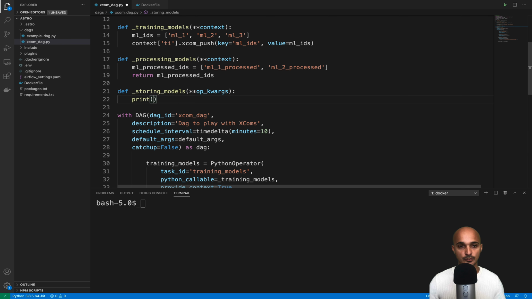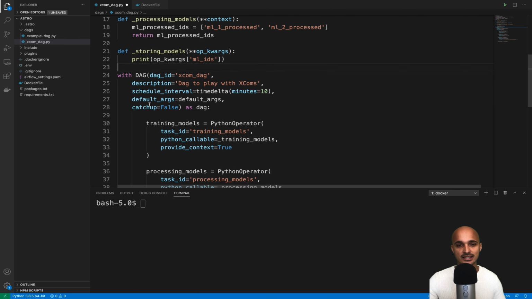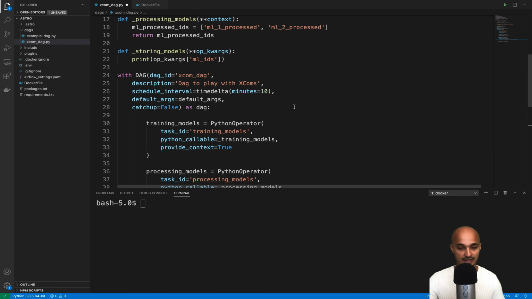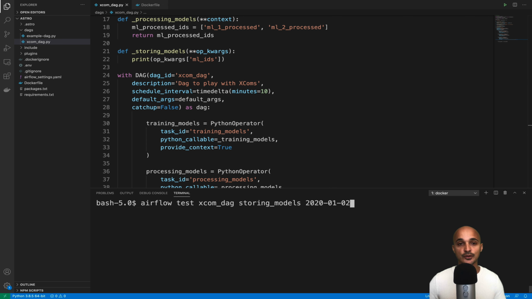Then we print op_keywords and more specifically the key ml_IDs. Save the file and we are ready to check if everything works. Before doing this, I just made a typo right there, so you have to put an S for processing_models. Then save the file, and in the terminal, execute the command airflow test with storing_models.